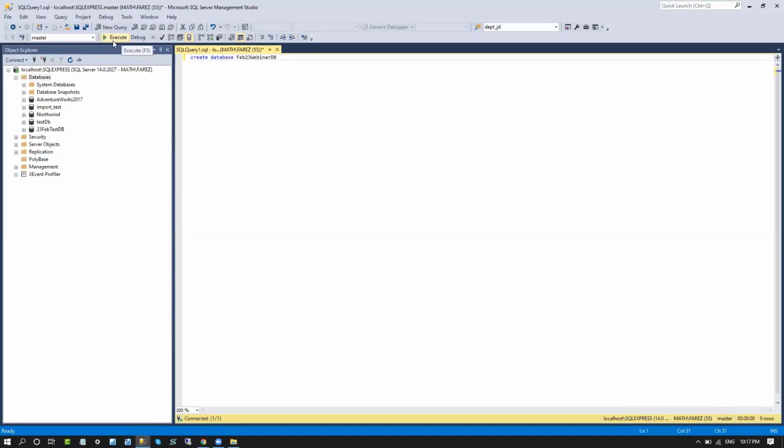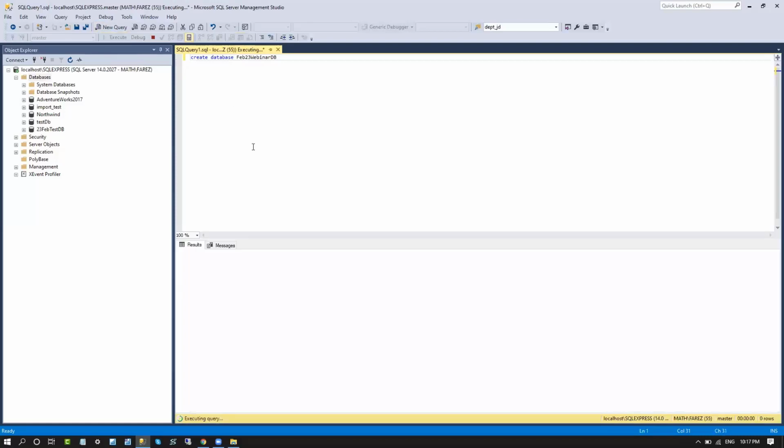Now you can execute this particular query using two options. Either you can directly click on this execute button, or you can press the shortcut F5. This will execute your query. So click on execute. In the result below, you can see command completed successfully, meaning a database has been created in the system.